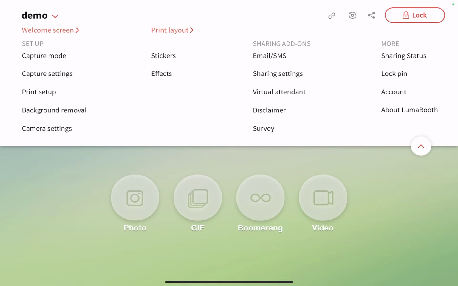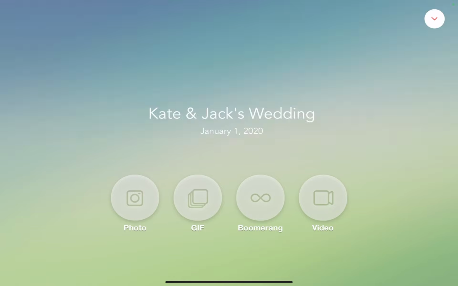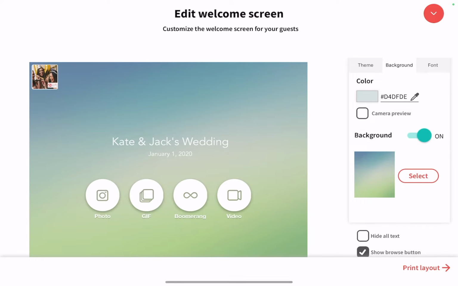All right, so let's start off from the top. We're gonna go through all of the settings here, right? The welcome screen. We're gonna go from the left side all the way to the right. The welcome screen is literally what people will see when they walk up to the photo booth. Super important to customize this because out of the gate, you'll see where it says Kate and Jake's wedding. This is just standard, right?